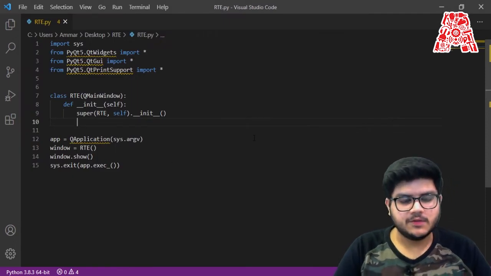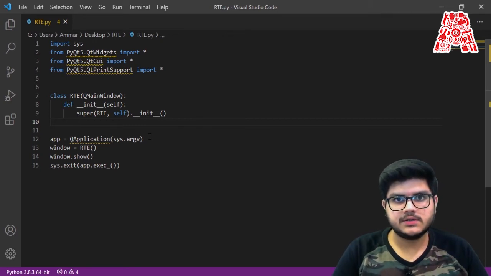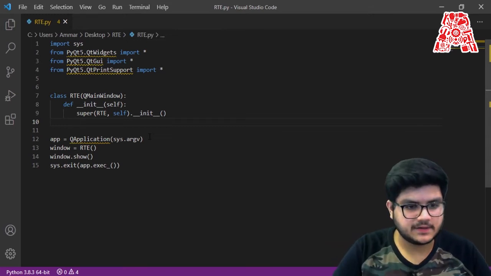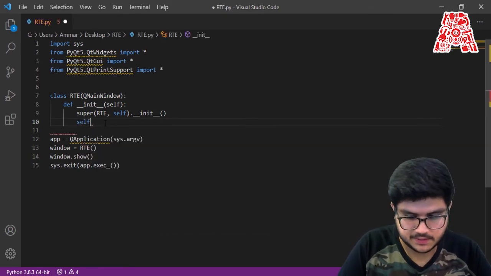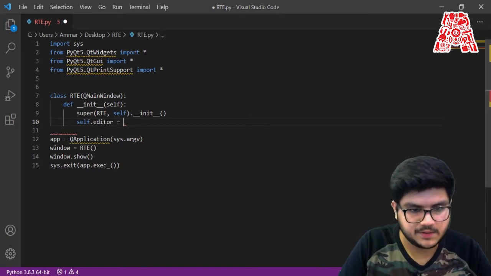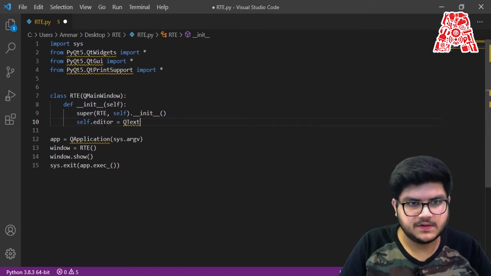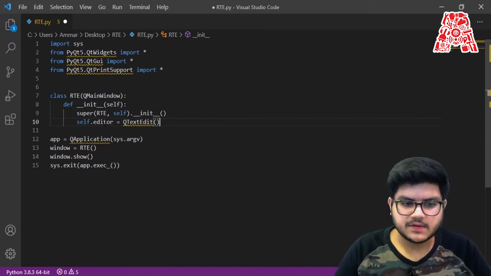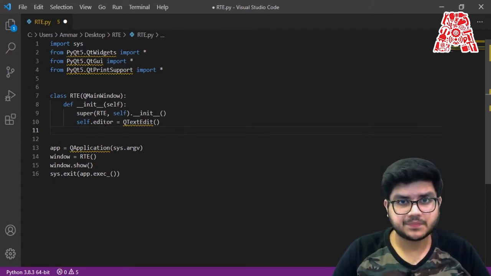So far so good. So what we can do now is create a space to write text into the GUI. So we can create a kind of text editor or a box to hold the text inside it. And to do that, it's pretty easy. We'll just say self.editor equals QTextEdit. Now this essentially gives you a box that you can type text into.